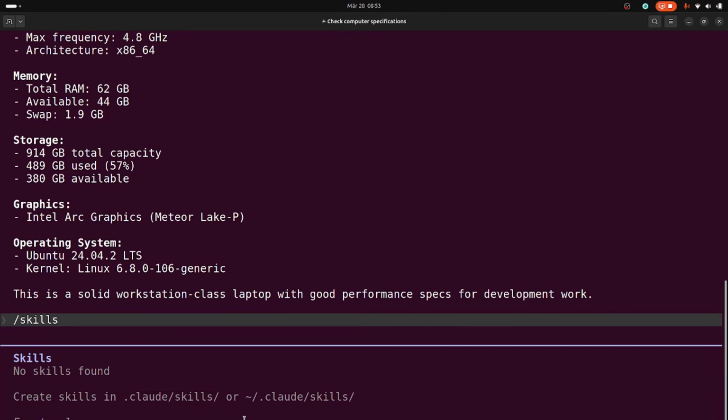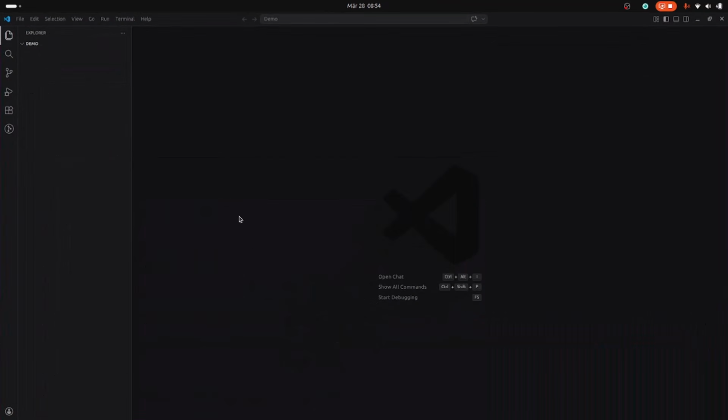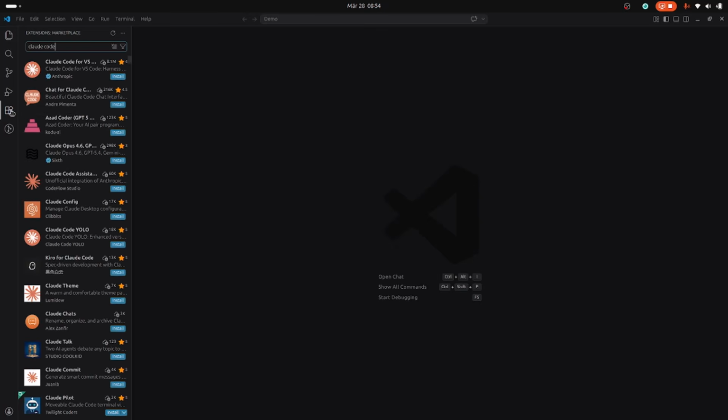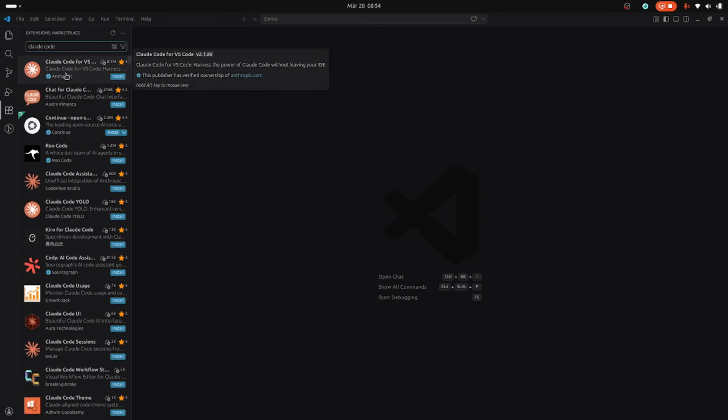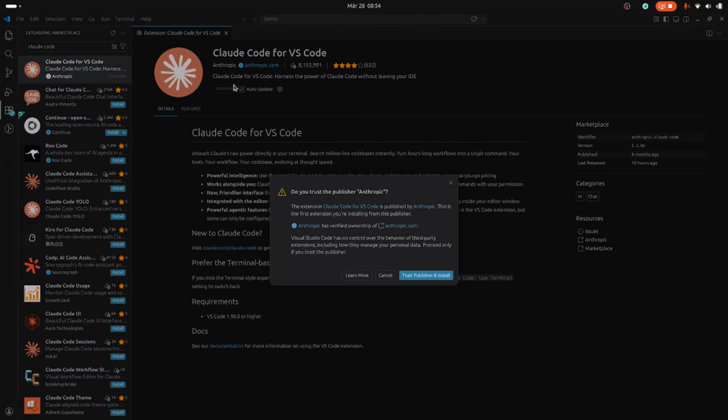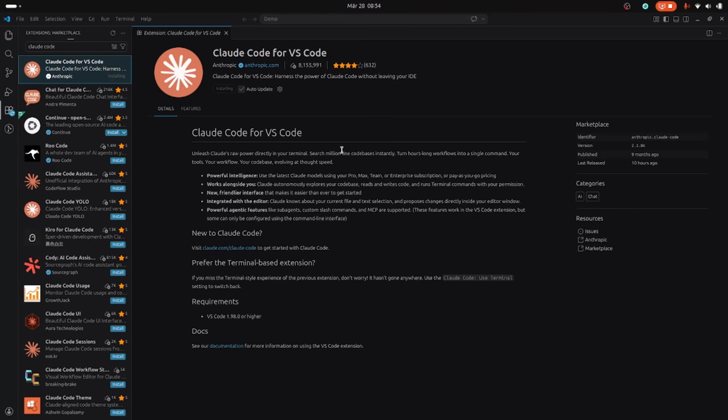Now let me also show you how you can configure Claude Code in your Visual Studio Code. So I'm going to open Visual Studio Code, and here you can go to the extensions and search for the Claude Code extension, and there is an extension which is from Anthropic itself, which supports Claude Code for VS Code. So I'm going to just click on install here, and then click on trust publisher and install, and it's going to install Claude Code on my Visual Studio Code.